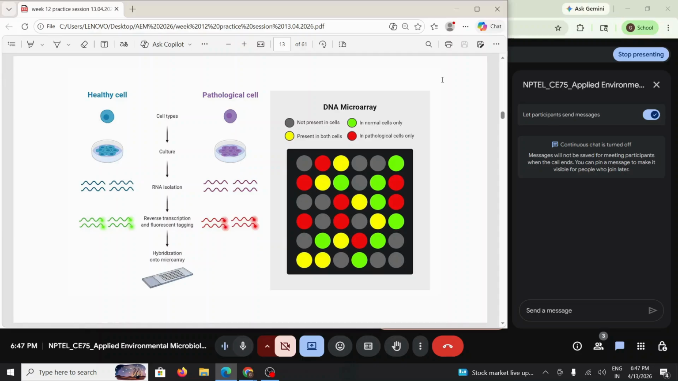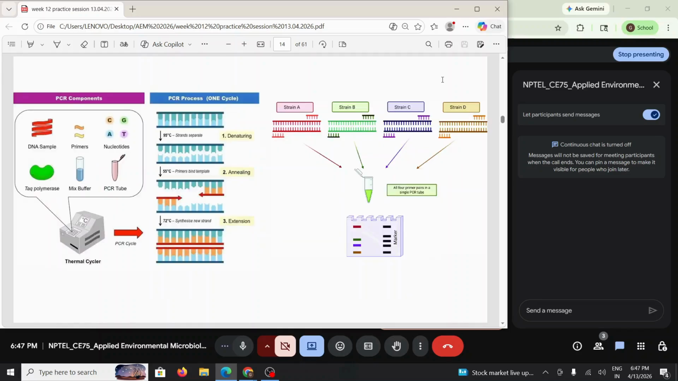The green one, because you have a green tag for a healthy cell, and a pathological cell is going to show you a red color. When a particular portion is present in both the cells, it's going to be yellow in color. So this is how a DNA microarray typically works.